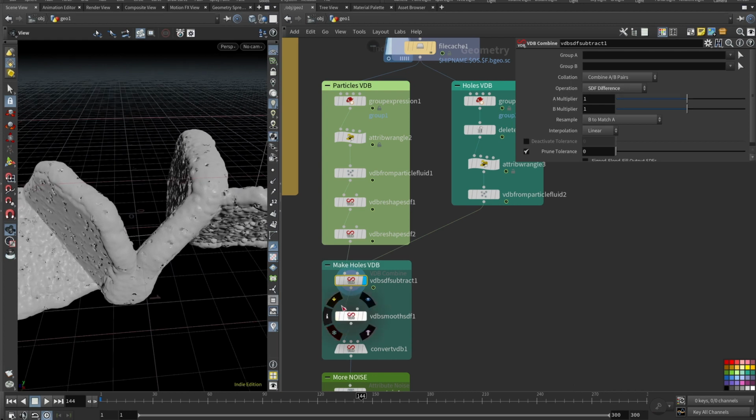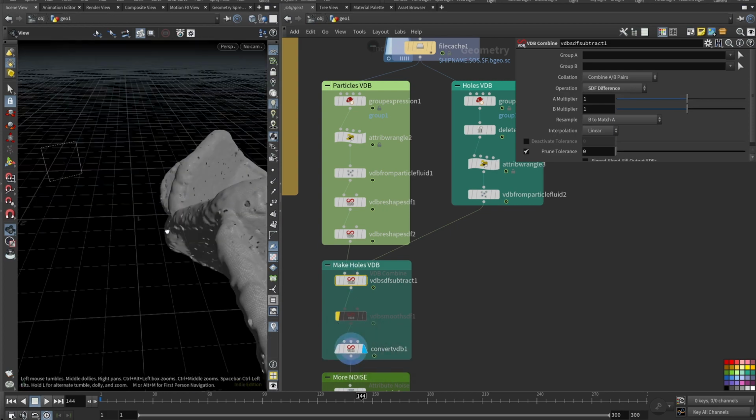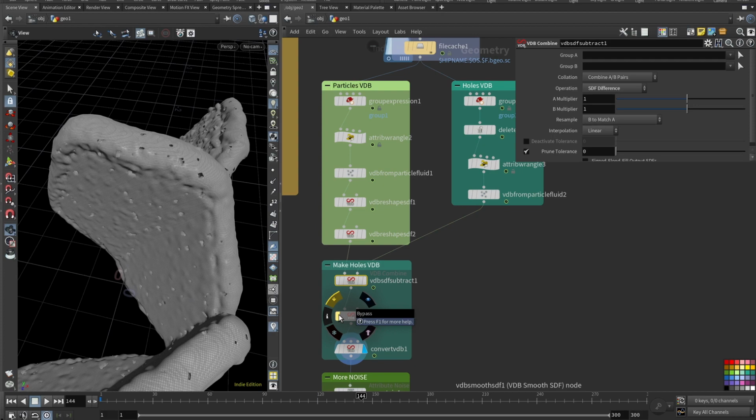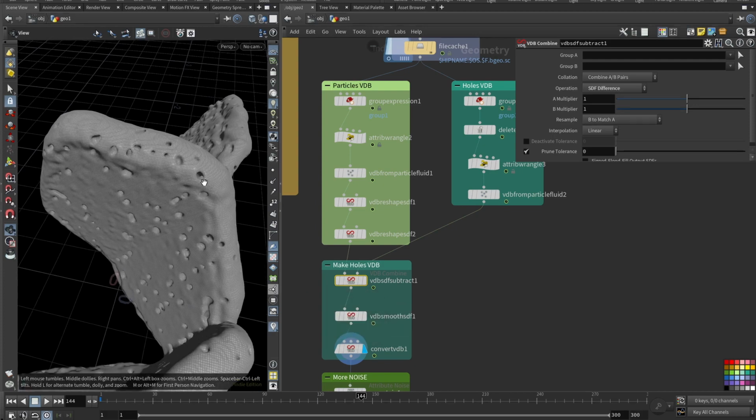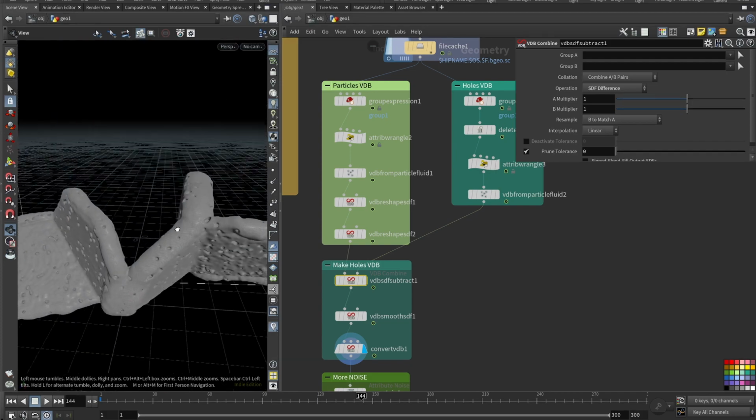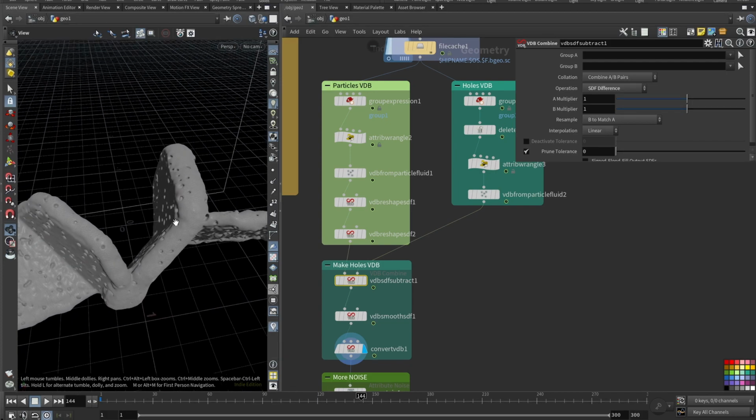So if we add just a bit of smooth, or maybe actually we don't need the smooth, let's check it out. Yeah, so now you see these particles here. If we actually add smooth, it will smooth out these particles. So I think I like this effect a bit better. So here's how you can add a bit of texture to your VDB.